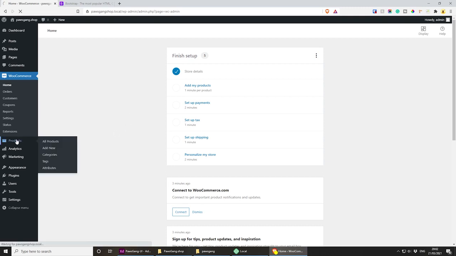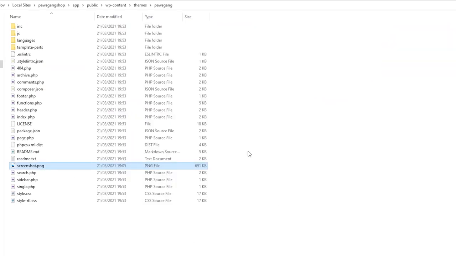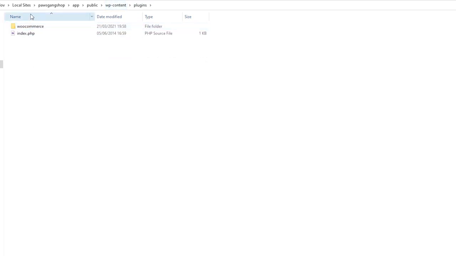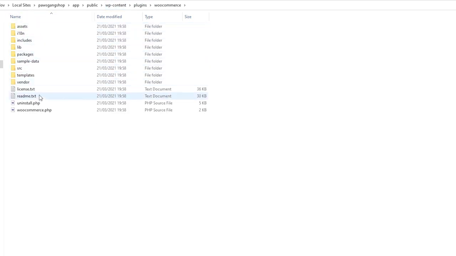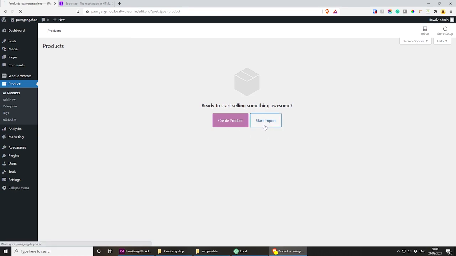So if you go to products, this will ask you whether you want to create a new product or you want to import products. I'm going to import some products, and you can actually find some dummy data in the actual WooCommerce folder. So if you go back to the website, and then let's go back to wp-content, plugins, WooCommerce, and under WooCommerce here we have sample data, and then we have sample products, and we have some sample tax rate. I'm just going to copy the sample products, and let's do the start import.